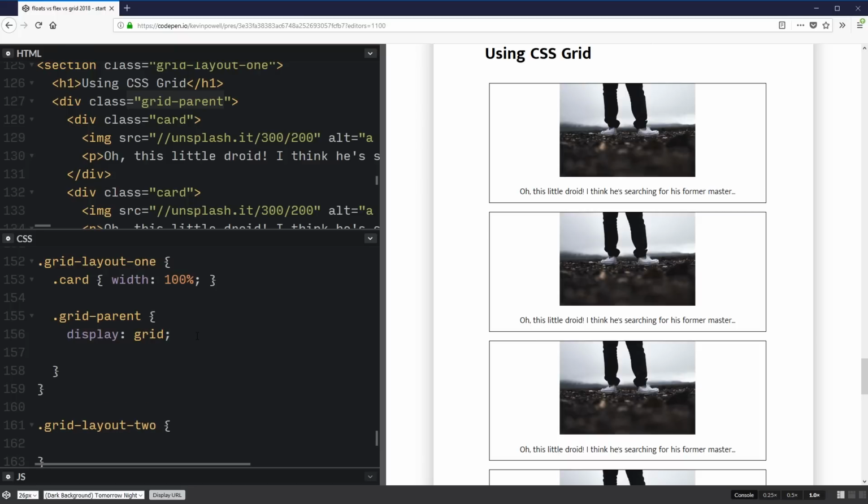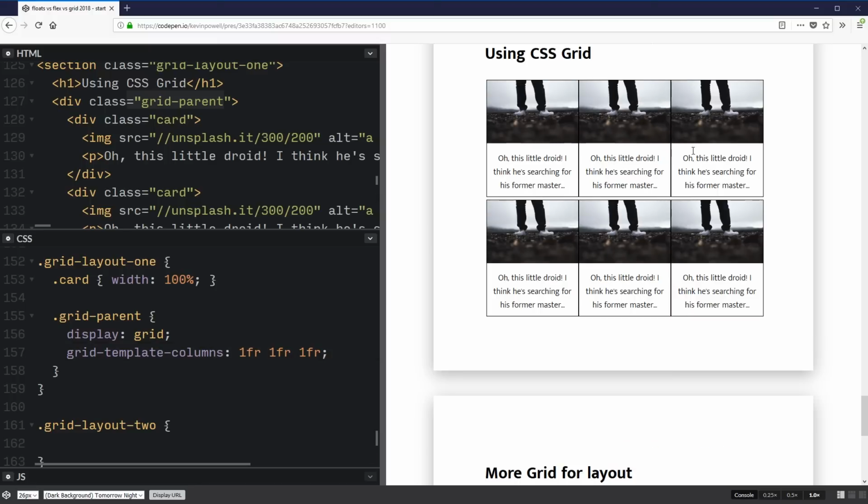So when I do display grid, nothing actually changes, and that's because I need to set up my grid template columns and rows. So for the moment, I'm going to set up my columns. I'm just going to do 1fr, which is an awesome unit, and I'll explain it a little bit in a second. So look at that. You can see that they've made a little grid system right here. Now these cards clearly have no space between them or anything like that.